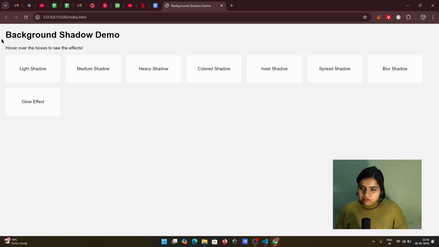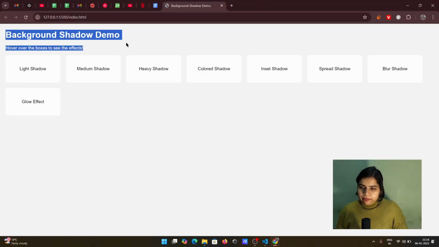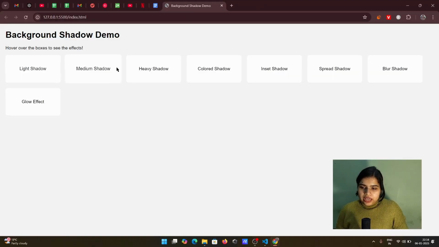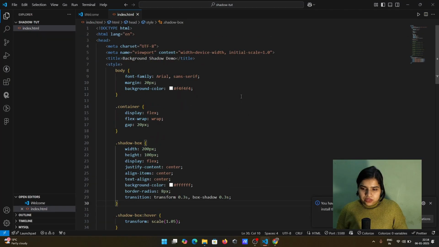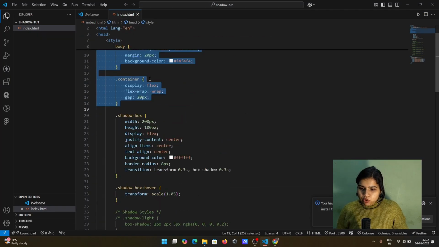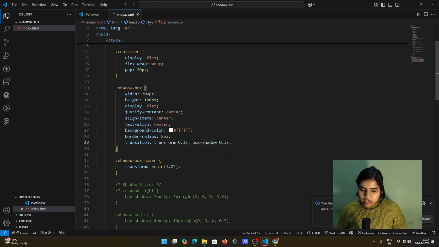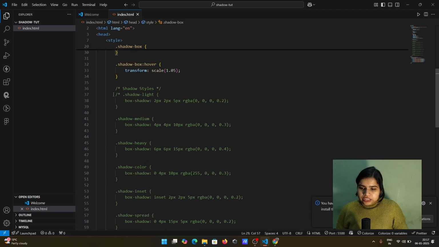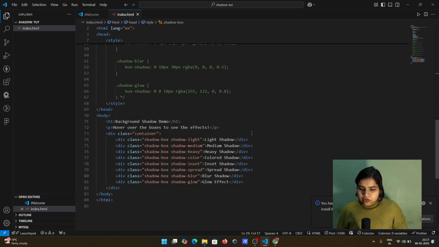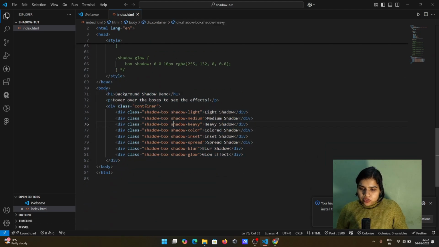First, on the front end, you can see I have this normal page, background shadow demo, and here I have multiple divs, and when I hover on these divs, they actually scale a bit. And if we go on to the code of this particular page, you can see there are some styles being applied to the body, to the container. This is for each of the shadow boxes, and also the transition and box shadow. And right now I have commented this shadow, and the HTML of this is something like this.